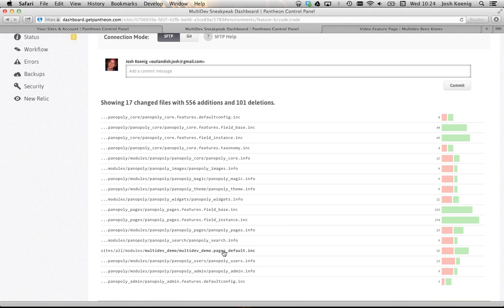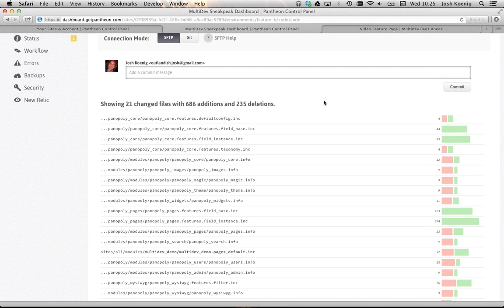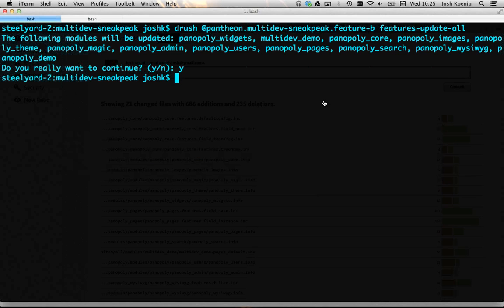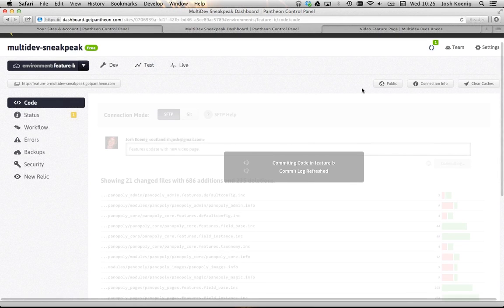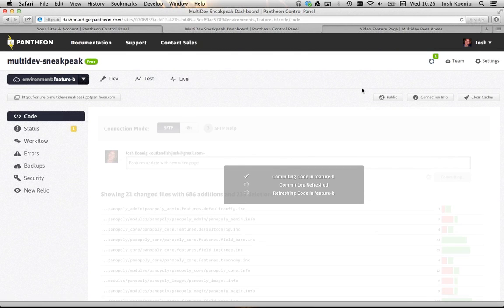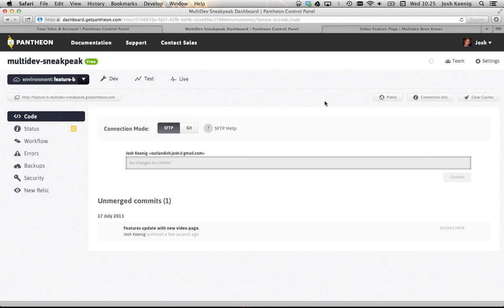The primary changes we made here were to this multi-dev pages default. That's going to update the content that was in there. Oh, it's done. Okay, great. So then I can say features update with new video page. And now we can see that this has been turned into a commit in Git.